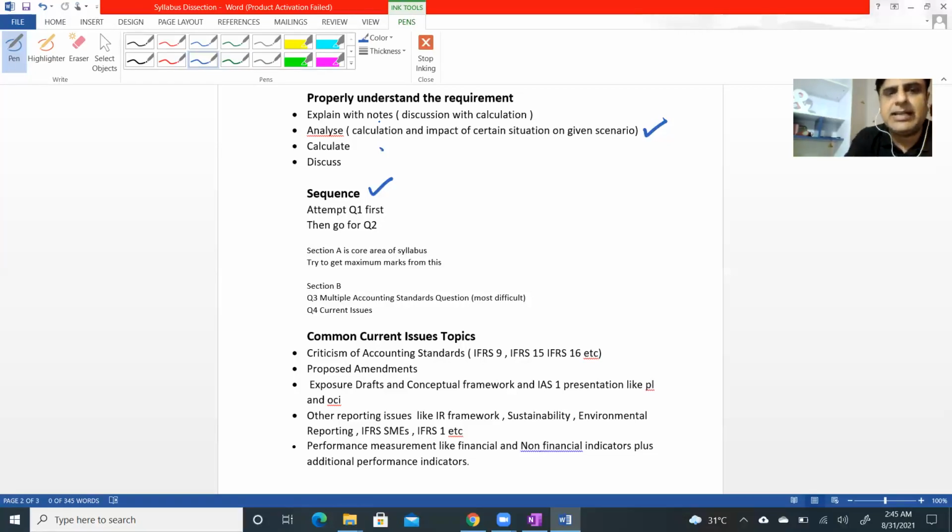Then if we move towards section B, it is the difficult one. Question 3 is basically based on multiple accounting standards. This is the most difficult question of this paper. If you see the examiner reports of the past papers, the examiner frequently observed that the least well prepared question of the paper was question 3. It will be a very difficult question.